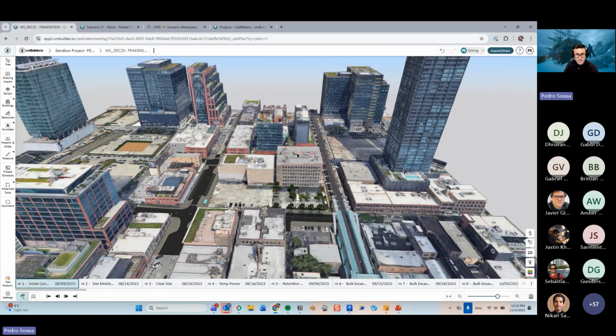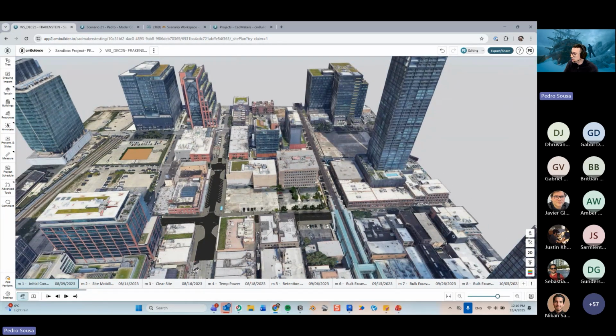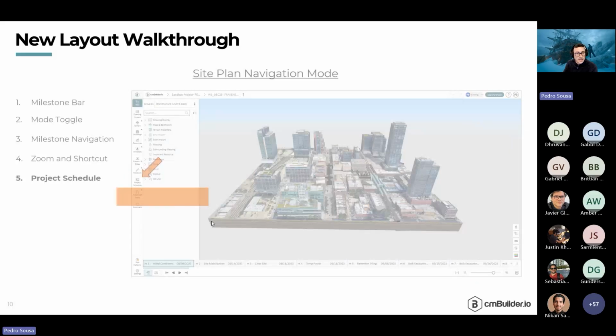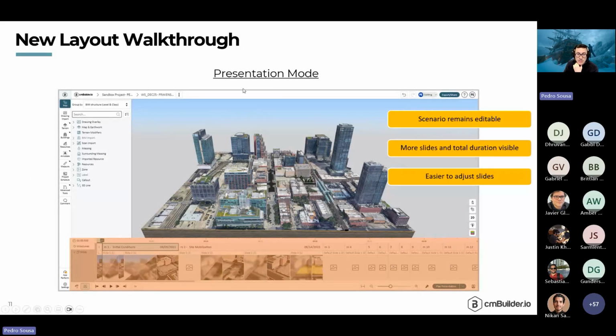Okay. The second mode, let's go back over here. The second mode is the presentation mode, right? I've shown presentation mode several times already, but let's go deeper today on the commands and everything over here.